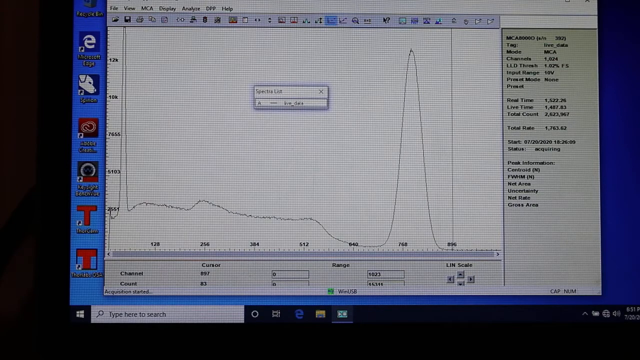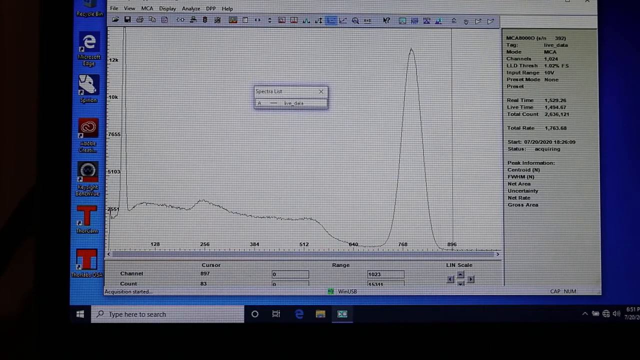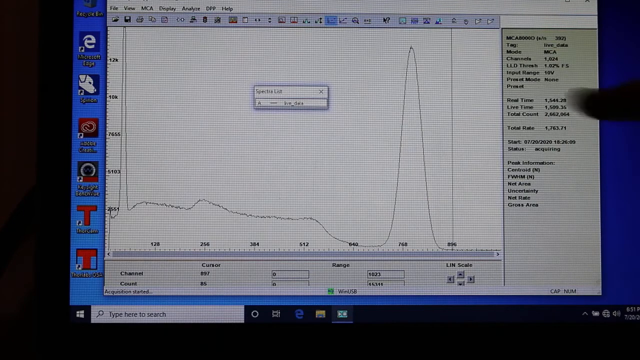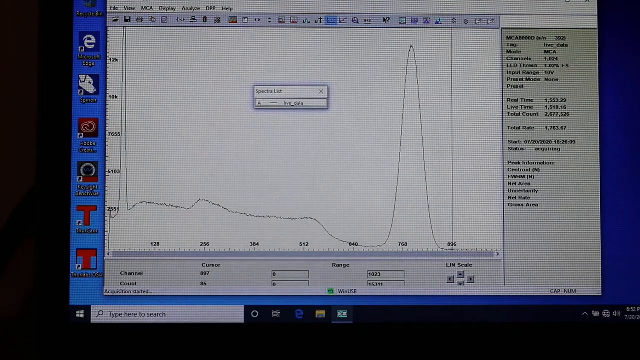The difference, of course, is that real time is the actual wall clock time that it's been running for, and the live time is the time that collections happen, because every time a collection comes in, the computer has to do a bit of processing on the data point that came in. So it loses a little bit of time in that processing mode relative to the live clock time. That's why those numbers are a bit different. We can see that we've had over 2 million counts coming in. If you added up all of these channel counts, you get a number well over 2,600,000.